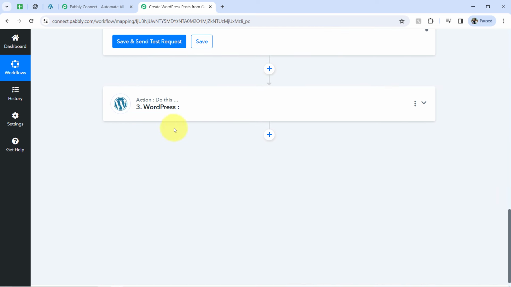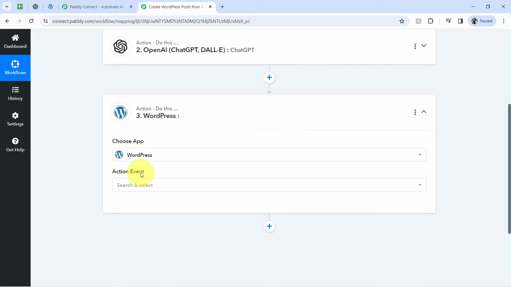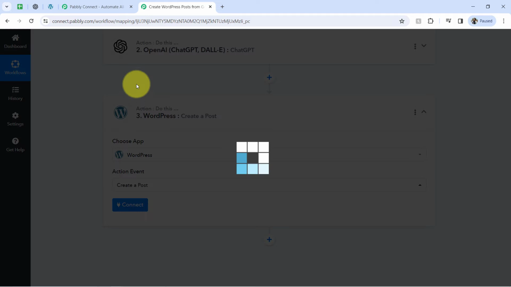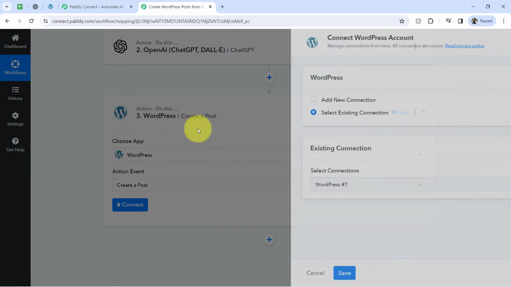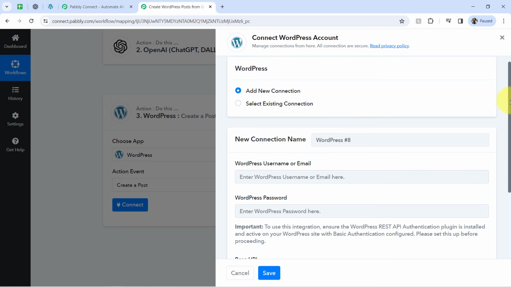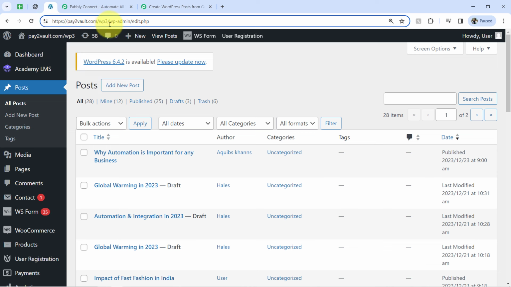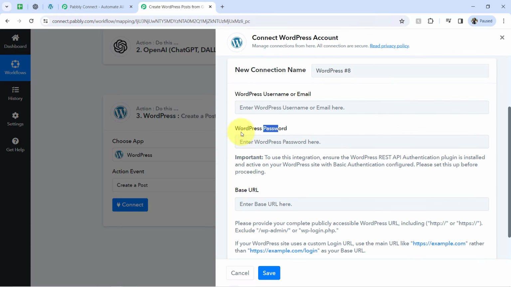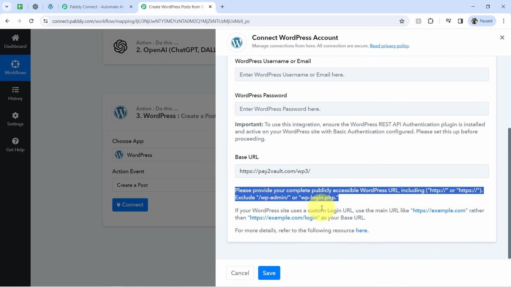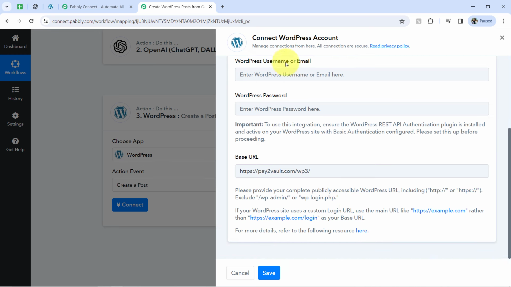Now moving further, I'll show you how with the help of Pabbly Connect within few minutes you can also publish your WordPress blogs, that too automatically. So select the same action event, click on connect, then click on add a new connection, and for the connection it will ask you the email and password which I'm going to provide, and will also ask the base URL. So let me copy and paste the same thing, and I would recommend you to kindly read the instructions for the same. And here one more instruction is provided here, that is whenever you use this WordPress you will have to make sure that WordPress REST API plugin should be installed.